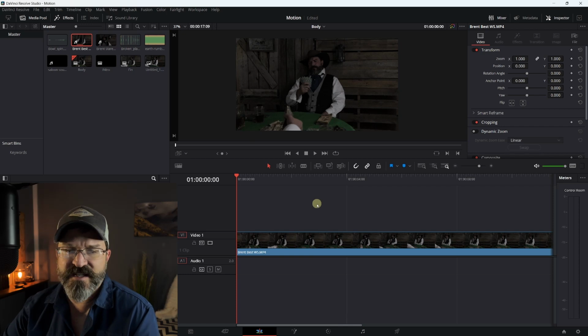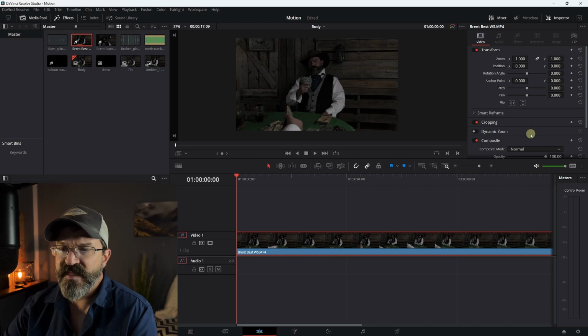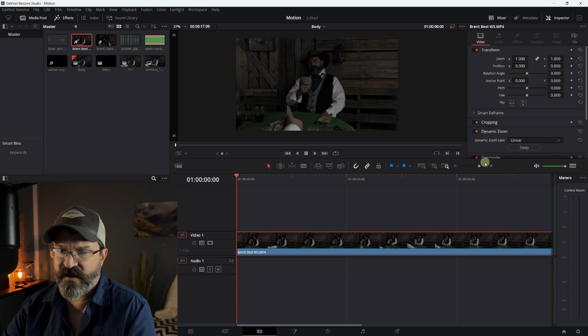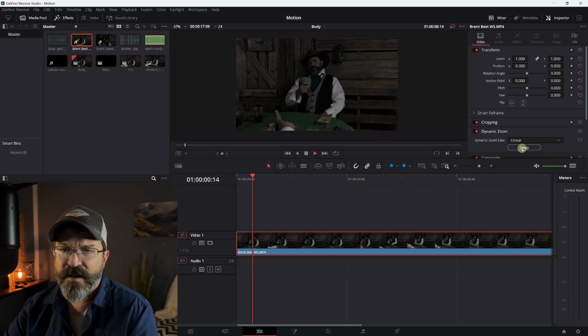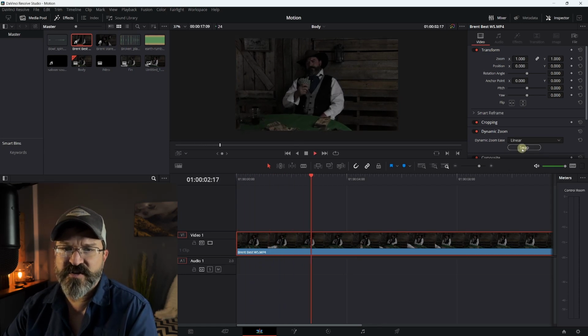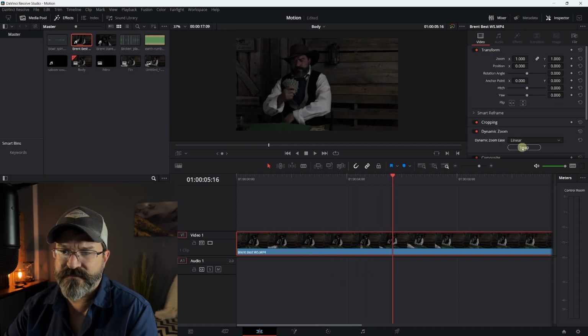We've got a couple ways to accomplish this. If we select our clip and come over here to the video tab, scroll down till we see dynamic zoom, click on that to expand the options and turn it on. Here we can do a linear zoom, or we can ease in, ease out, or ease in and out. And we can swap whether it is zooming from out to in or in to out.